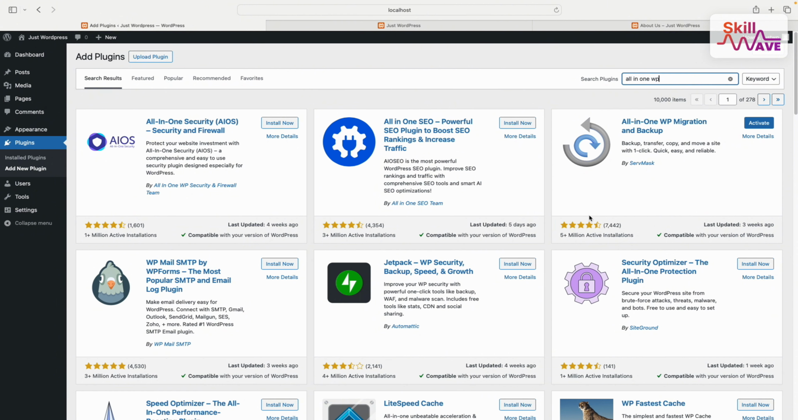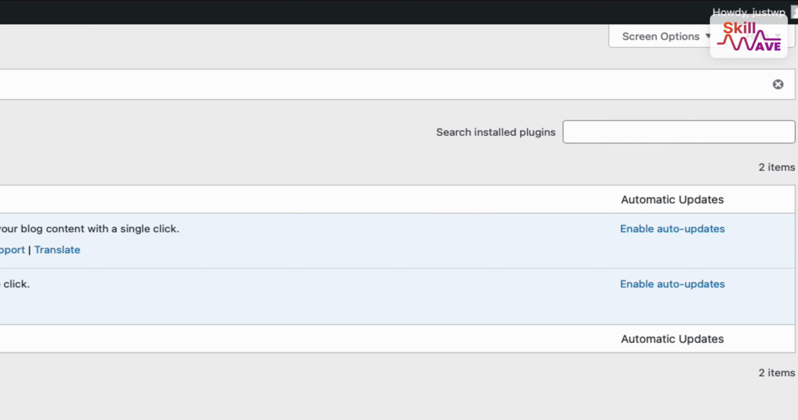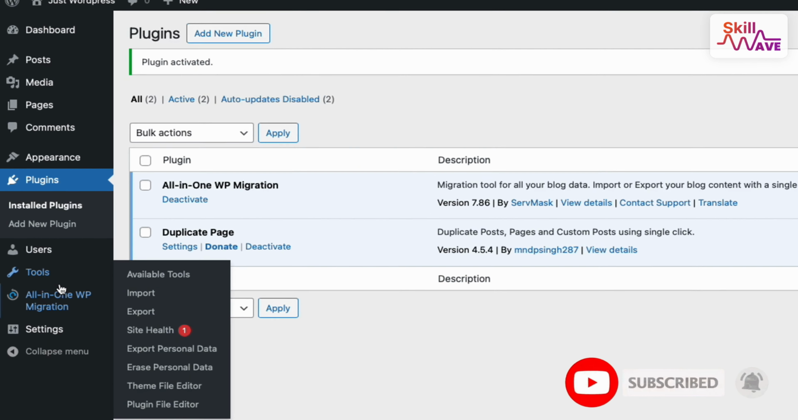You just check this plugin. This is the original plugin. Then you just need to install it like this. It's already installed on my website, that's why it's showing Activate. So I just click here to activate. Yeah, this is activated.